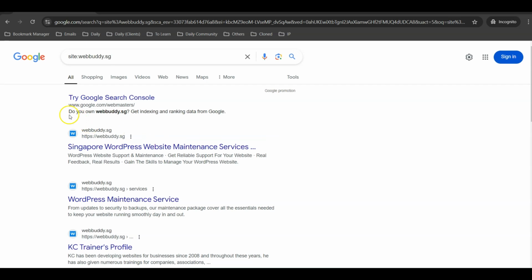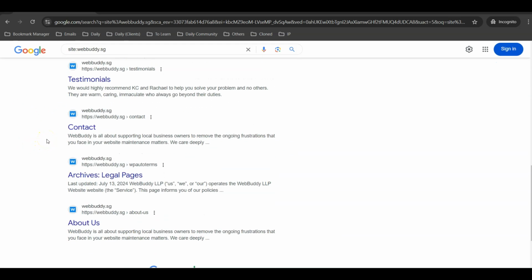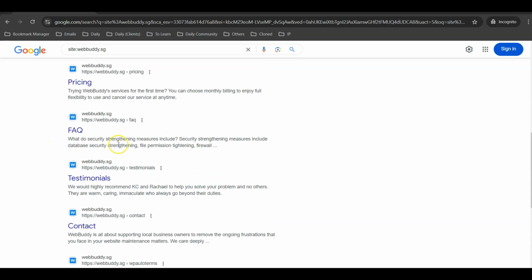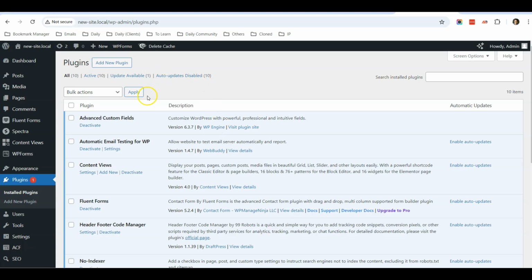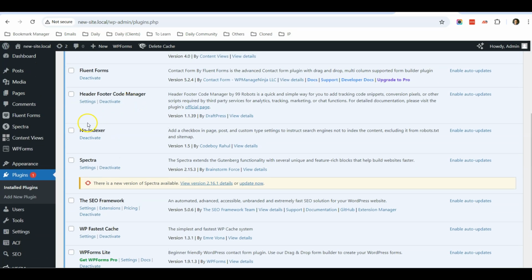So for example, let's say when you are checking your search engine result page for your website on Google and you find that one of the pages you do not want Google to show, what you can do is go to your website and install a plugin called No Indexer. So this is a plugin that you can install.